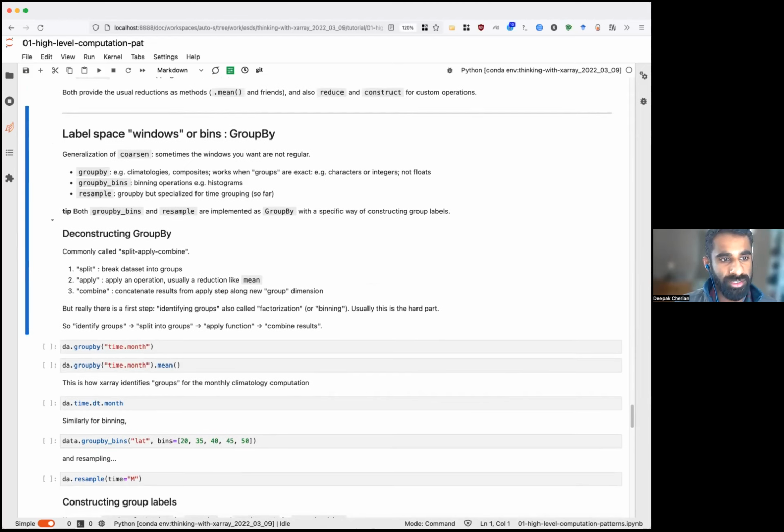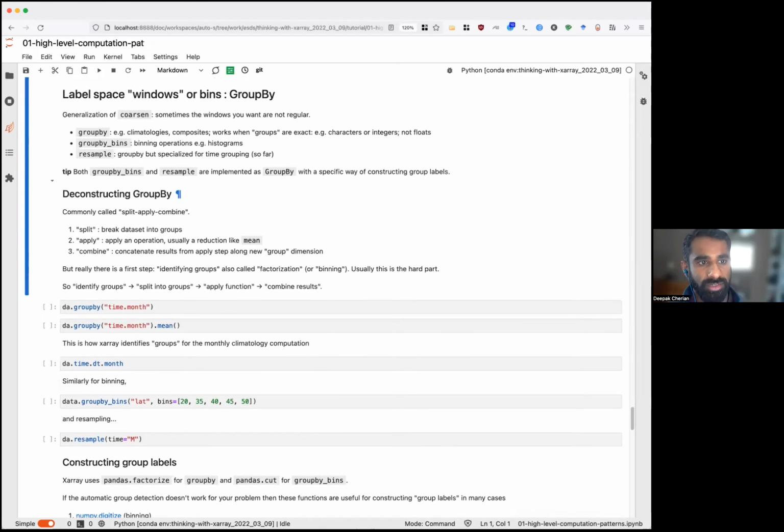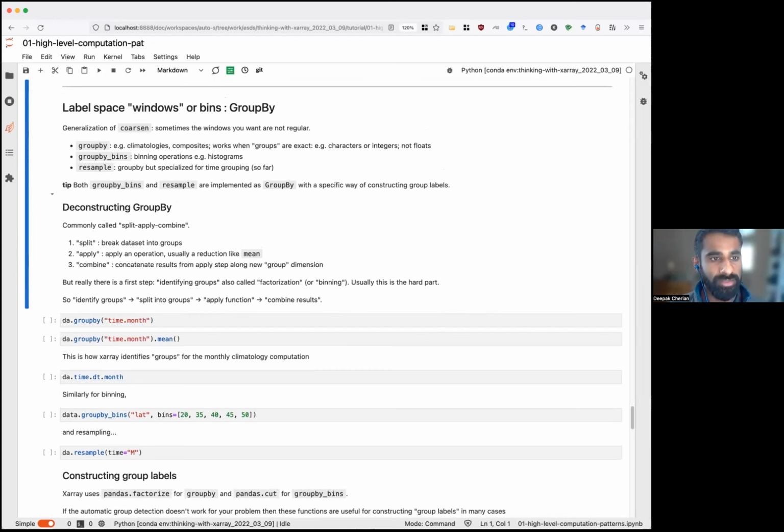Okay, and so now we're going to switch to what I like to think of as label space, which means we are thinking in physical space. And kind of related to Sat's earlier question, I think of group by as a generalization of coarsening. With coarsening, you have fixed size windows, but sometimes the windows you want are not regular. This is very common in climatologies. If you're going from daily to monthly, not all months have the same number of days, so it's really hard to fit that into a coarsening problem. But if you were going from hourly to daily, there's always 24 hours in a day, so that's a very good fit for coarsening.